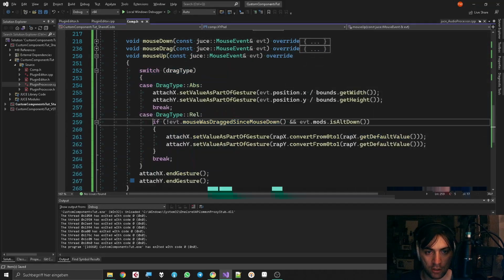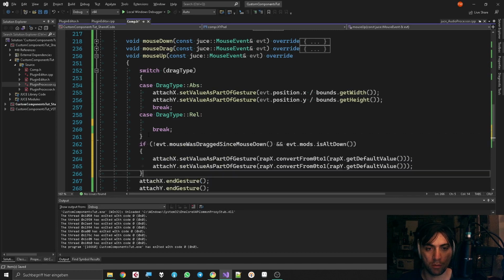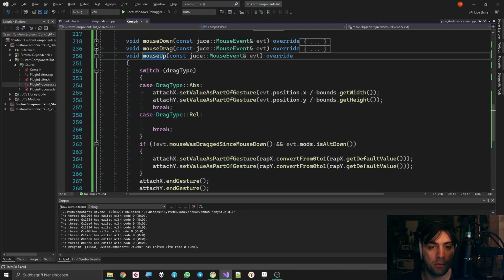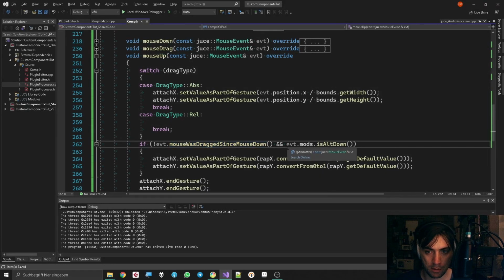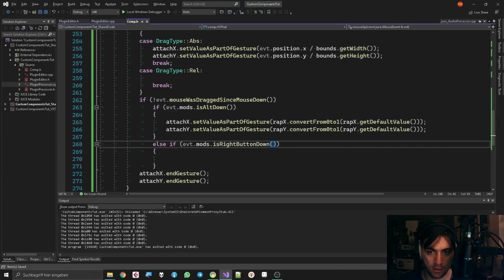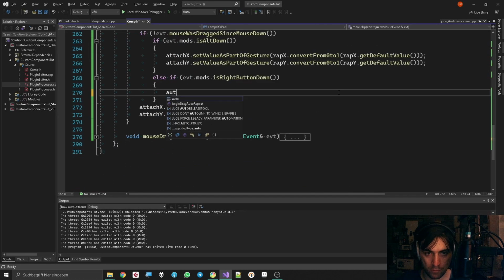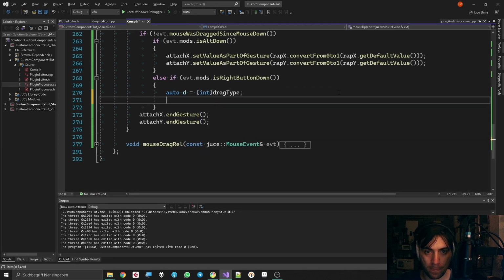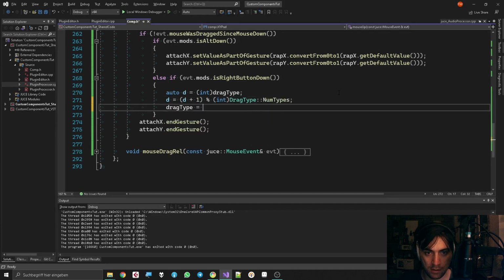And then on mouse up, actually this would still work the same in absolute mode. Now we just need to have a way to switch between absolute mode and relative mode. If mouse was not dragged while mouse down, if is right button down, so right mouse click. I now have numTypes in it. d is int of drag type. d is (d+1) modulo int of drag type numTypes. And then drag type is drag type of d. This should be some sort of round robin thing now.